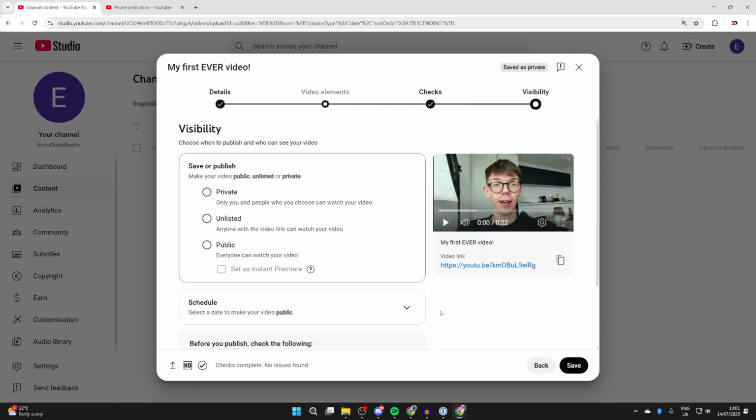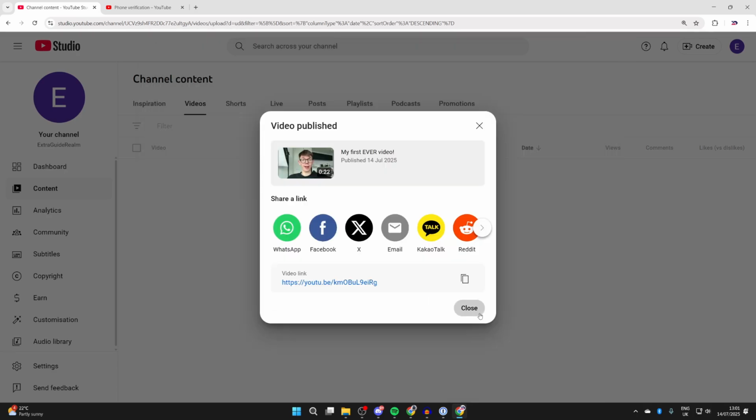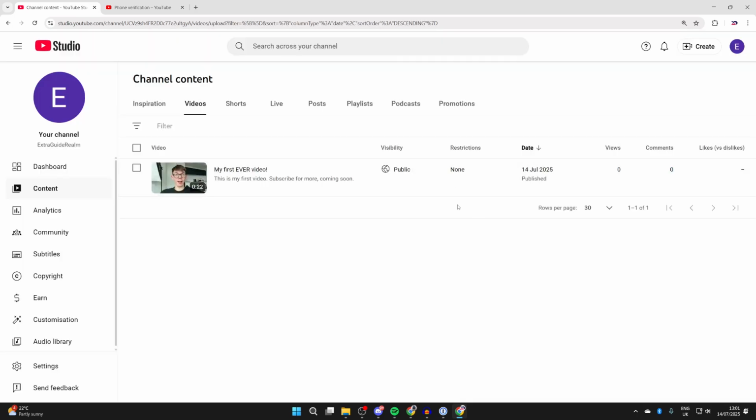Then press next again. What you want to do is make sure you go and set it to public, or you can go and schedule it. These other settings mean not everyone will be able to go and see it, and you can then press publish in the bottom right. That's it, it's now on YouTube, you can go and share it and people will be able to find it.